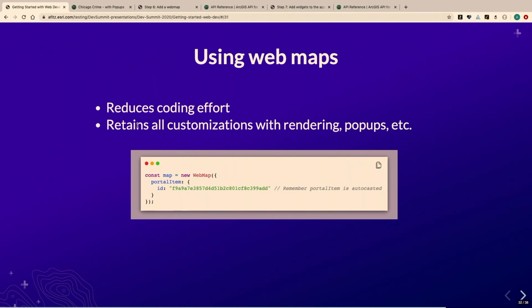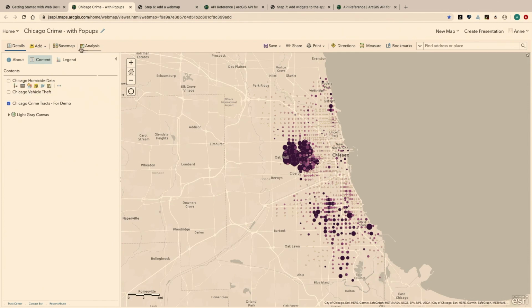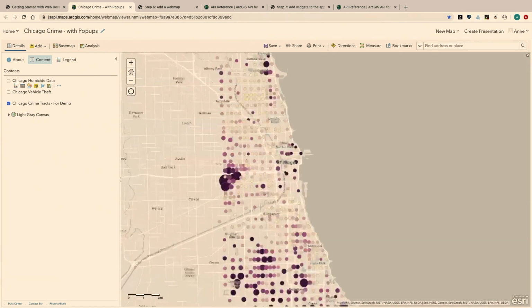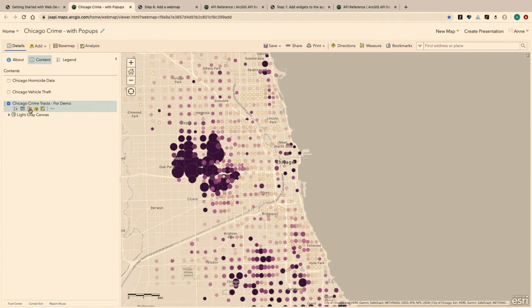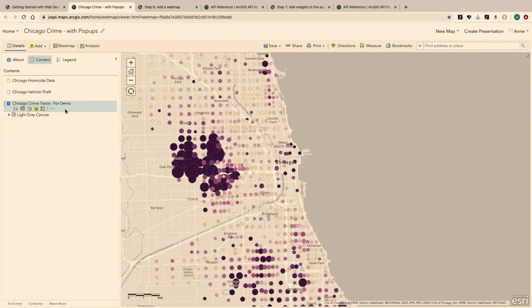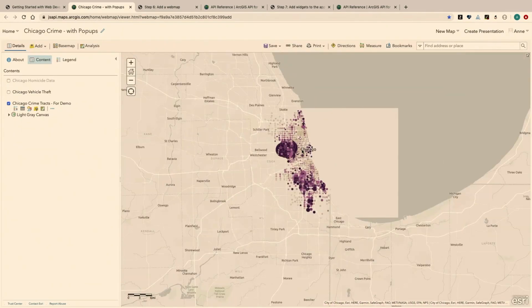I don't know how many of you have used ArcGIS Online before, but that's where we'll create our web map. So here I have a web map that's exactly the same as what we've created in code today. We're focused on the city of Chicago. We have pulled in our layer, and we can update the styling, the rendering. We can configure the pop-up. We can filter. So everything that we've already done, you can do in ArcGIS Online in this map viewer.